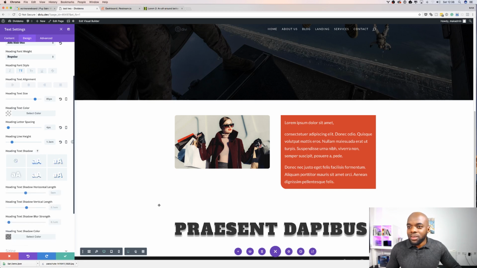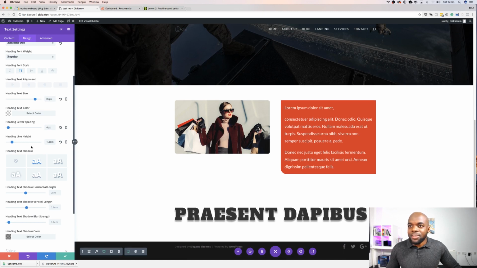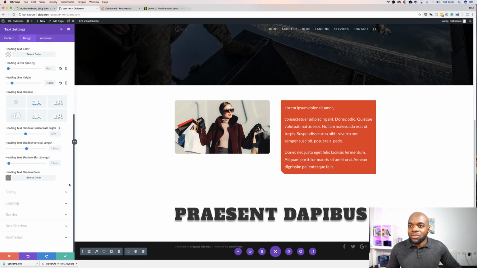So here's my first one. You can see that just by clicking here on the default option, now we have some shadows on the bottom there, which is really cool. Now, I can customize this and really move this shadow vertically or horizontally.